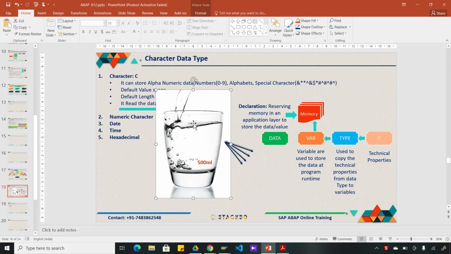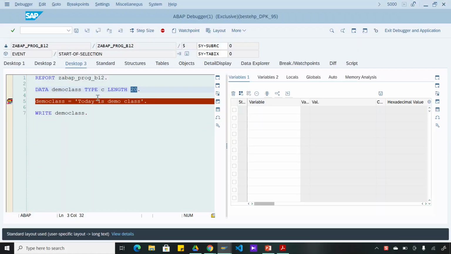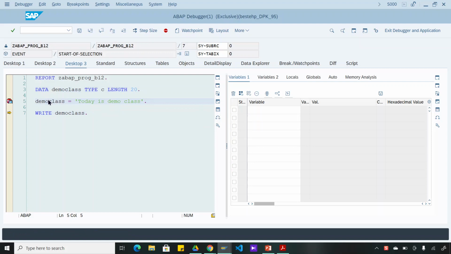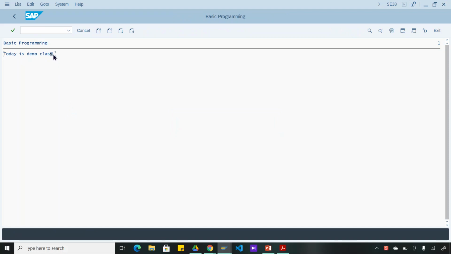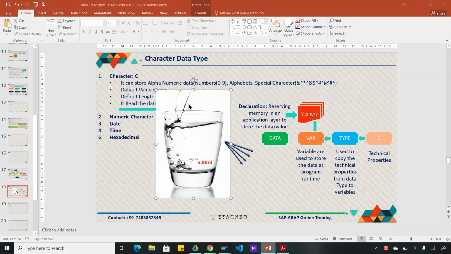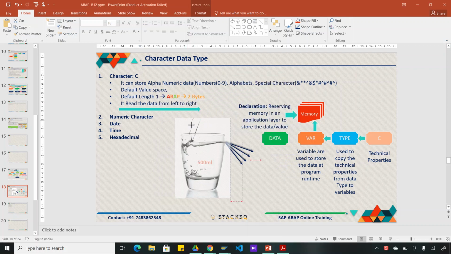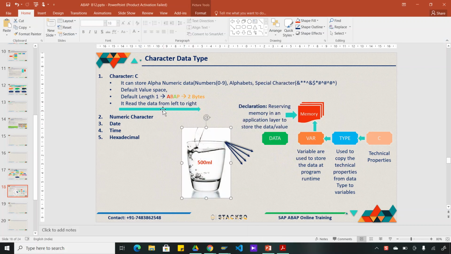It will store all the water and then still some space is left, correct? The same way here also. See here, I just press F5. I'll just execute that line. See, today is a demo class. It is storing the complete value, and with that it is also storing an extra space here. See, that is the default value. If you don't store any data inside the variable, then it is going to store a default value, that is space.